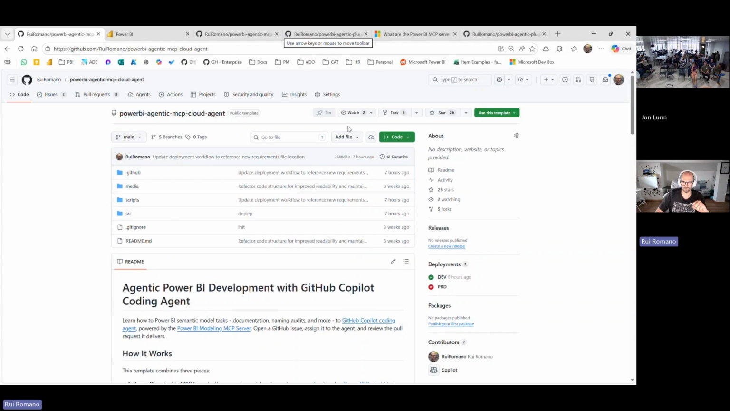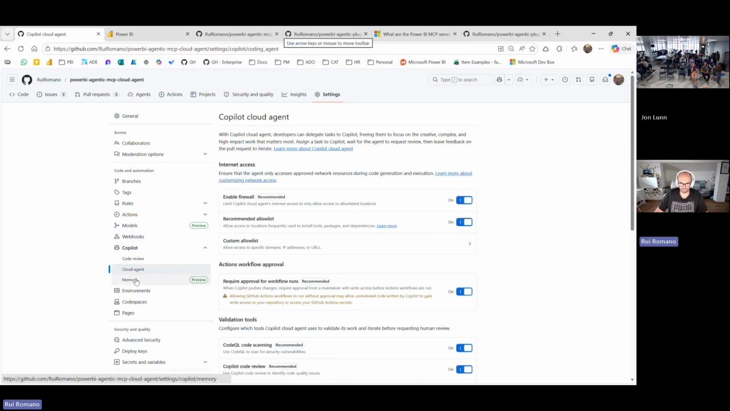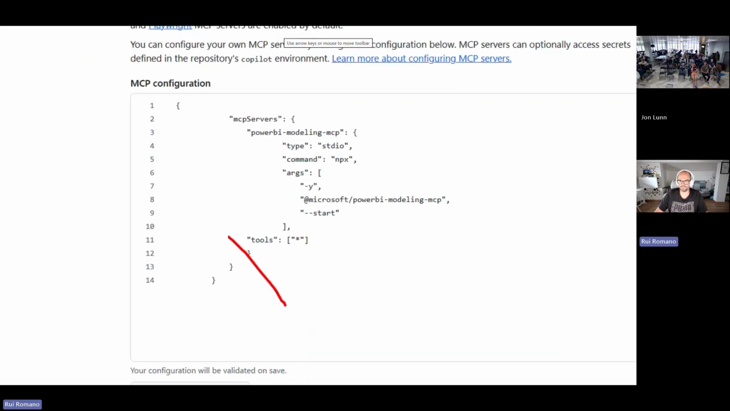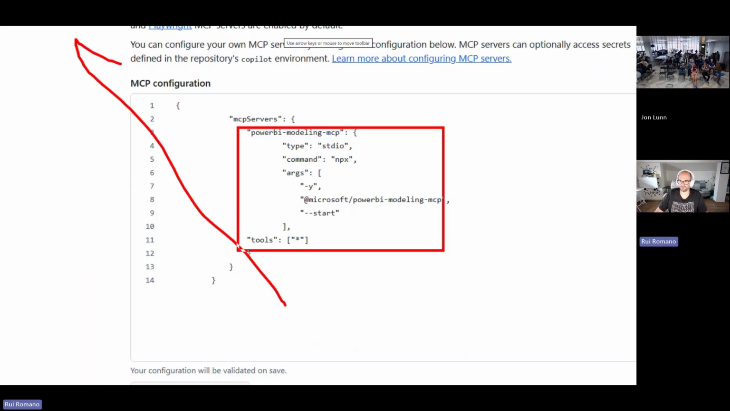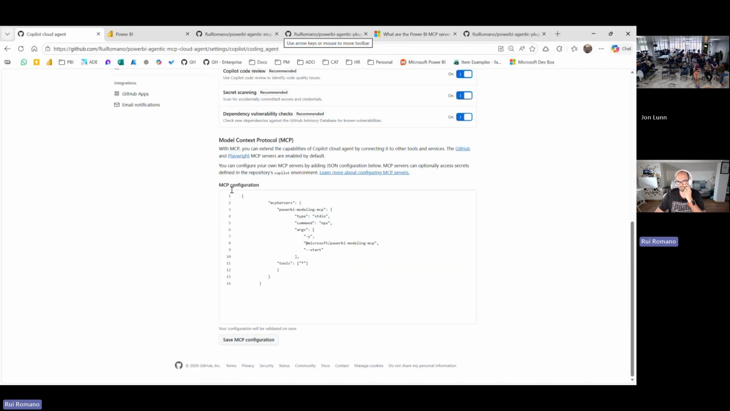So first, you go to a GitHub repo, and the first thing you do is you configure the cloud agent. So you go to the settings, to the cloud agent, and you are going to configure the MCP in here. So just copy and paste this code, the MCP registration. This is in the modeling MCP documentation. A couple of months ago, we shipped an NPM package, so you don't need to put the binaries of the MCP in here. You can just reference NPX and you put the name of the NPX package, and that's it. So you register the MCP.